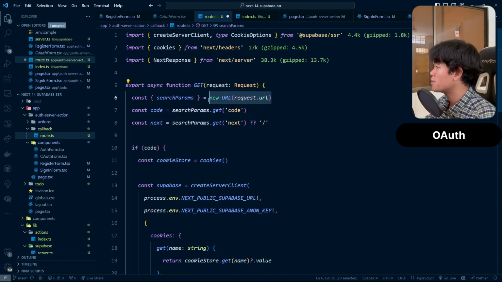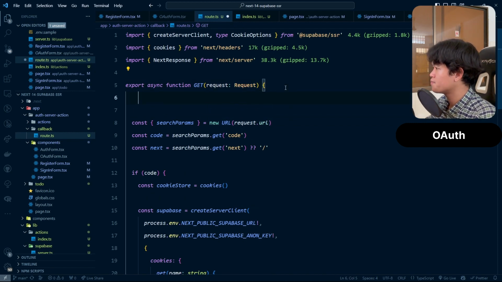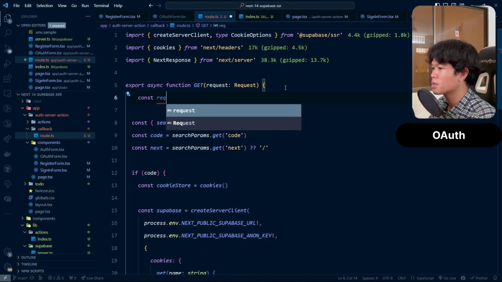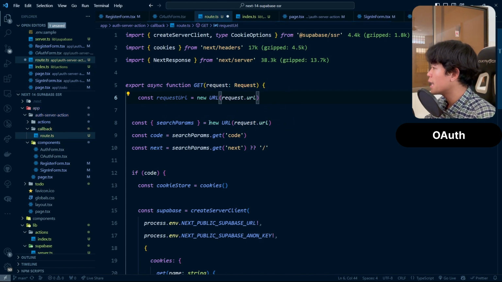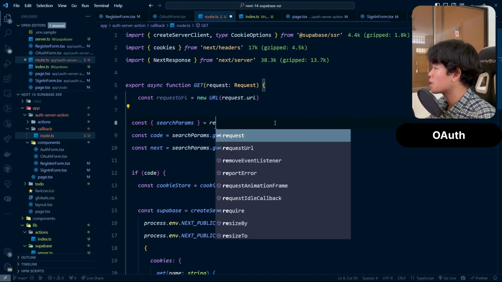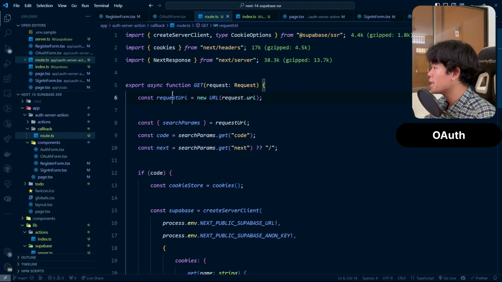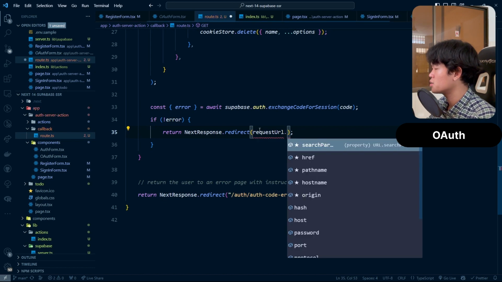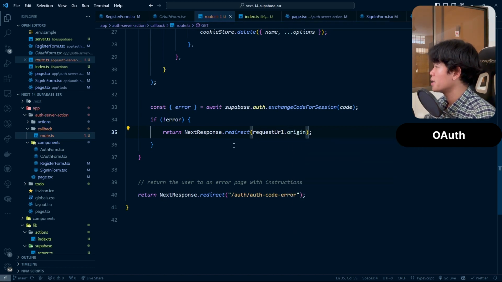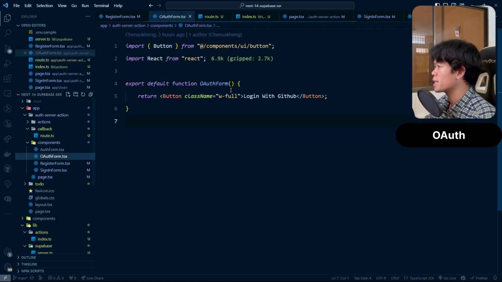So right now we have the URL that you have here, and I think what you can do is we can have the request. So request URL is going to be equal to this one. So we have the request URL. Okay, so it works the same way. You can just copy the request URL right here, replace it with next, and then just do the origin. Okay. All right, so right now we have this one. So we have the callback. Let's go back inside the OAuth.